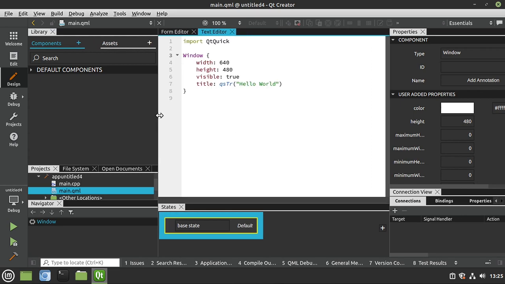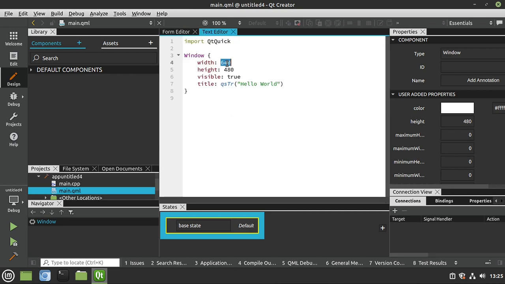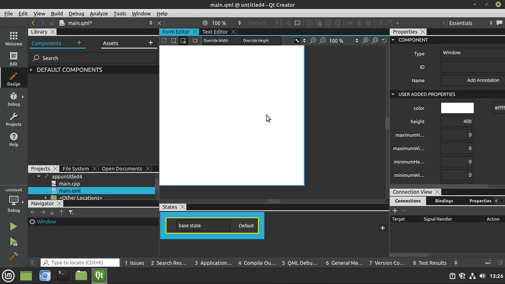Now, the form editor and the text editor, these two actually work hand in hand. So for example, this white area is our form, but it's actually bigger than our display. So I'm gonna just go 400 by 400. And as I'm typing, you can see what I've changed because it highlights it in red here. That's not saved. And in real time, it's automatically changed it, even though it's not saved.